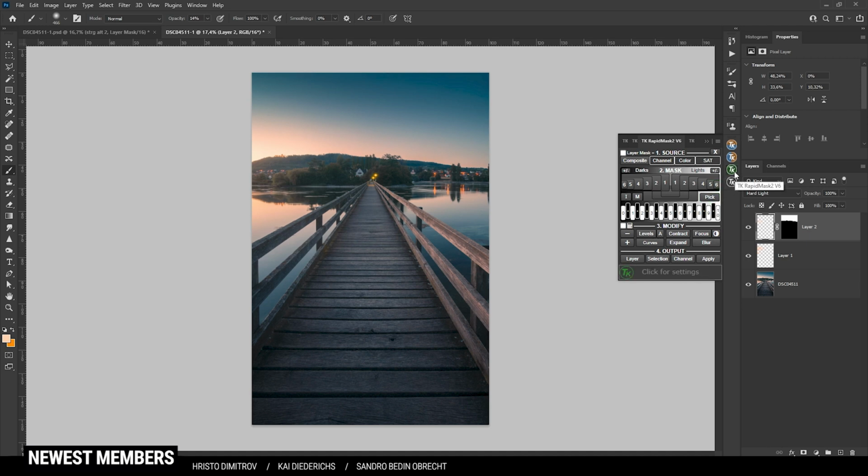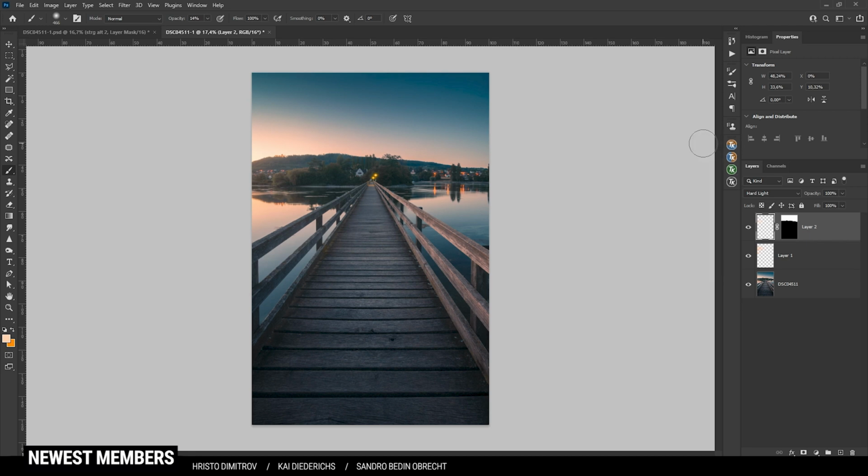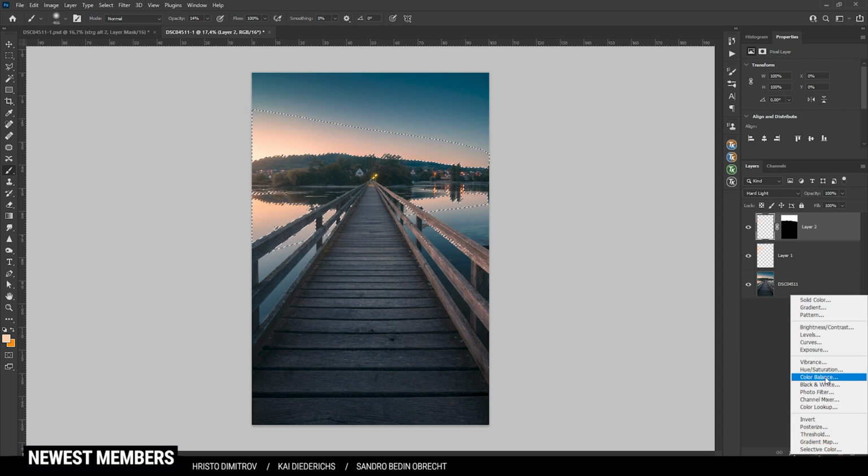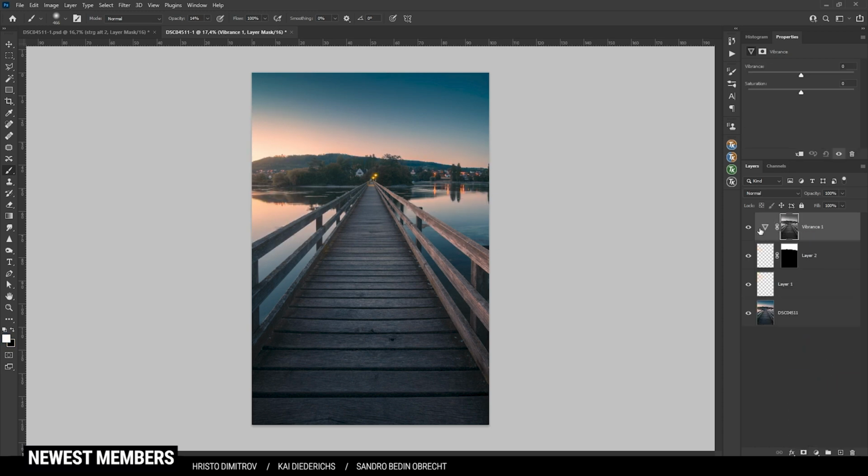However, if you don't want to install this plugin, I currently know of one other way to create a selection for the highlights, and that's the shortcut of Ctrl, Alt, and the 2 key. You can see I get a selection for all the brightest parts of the image. And with that selection active, I'm going to the adjustment layer menu and create a vibrance adjustment layer. So this layer will only affect the selected highlights from before. And as I said, I want to make them more saturated, so I'm going to bring up the vibrance.